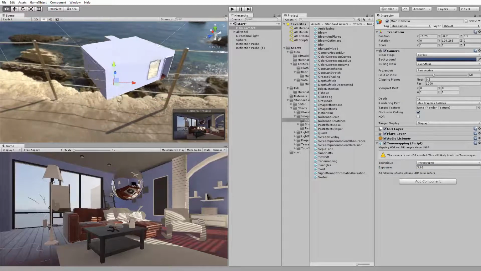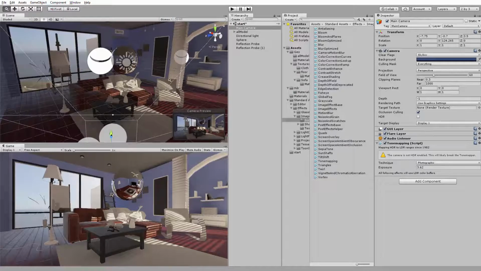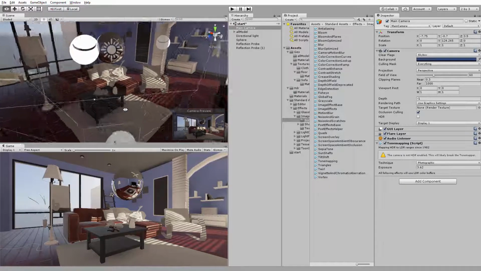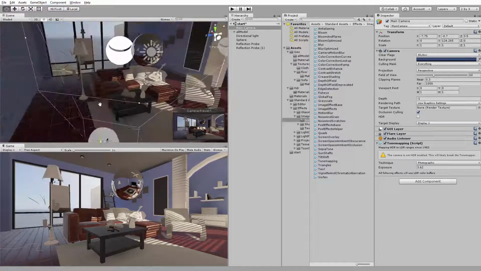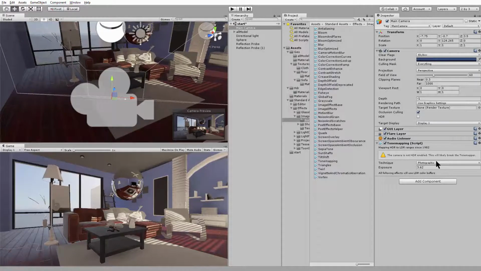Although you cannot view that effect in the view part though, you need some coding to actually refer to the camera here in the editor, but it doesn't matter because the real camera we're seeing through is this one, so as long as this one works, right? It also gives you a warning. The camera is not HDR enabled. This will likely break the tone mapper. So let's check on HDR.